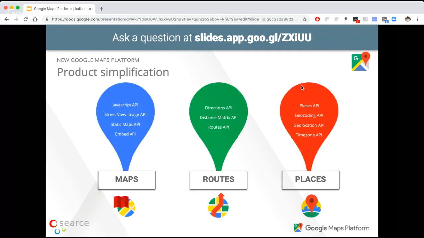The APIs are available for all the platforms. It's not just for web, it's also for Android and iOS, which are the most popular mobile platforms. The APIs are available for that. So these are just the broad categories and the APIs which are in each and every bucket.